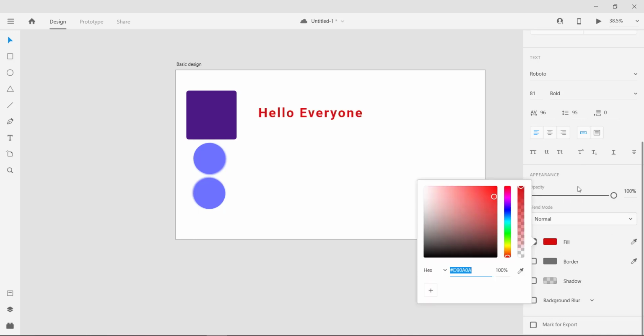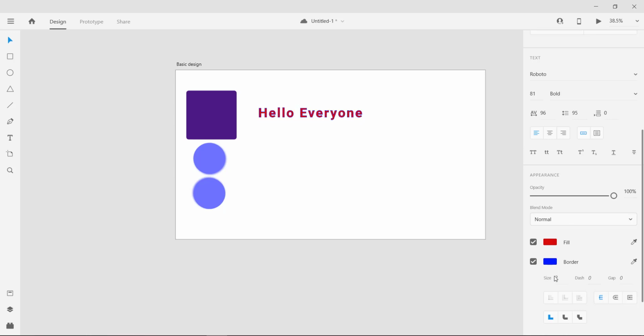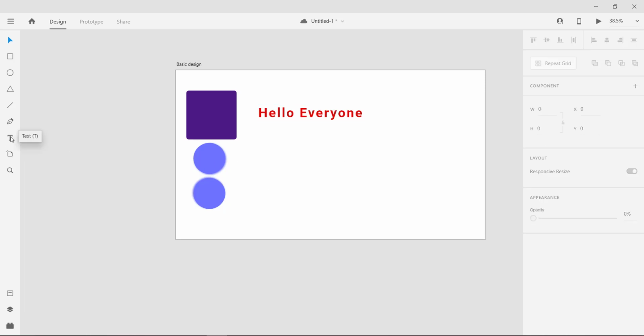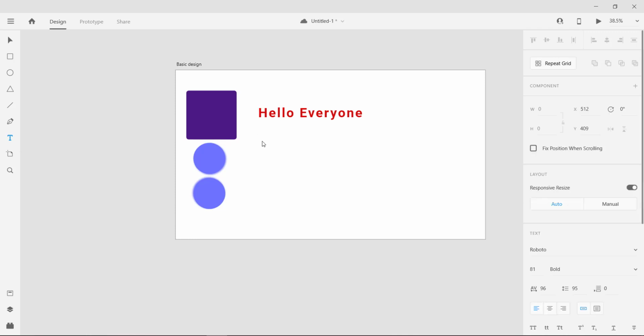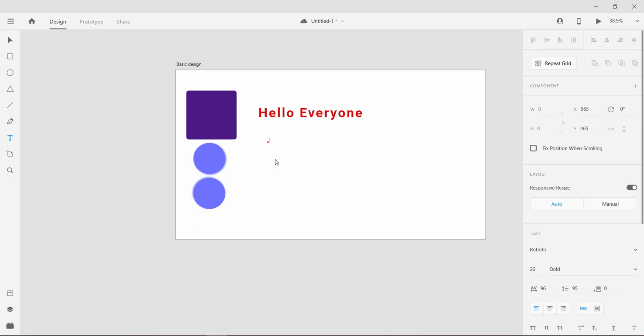We can change the color fill and border. Let's give the border a size. Uncheck the border. Let's create another text. Select the text tool and create another text. Let's make the text a little smaller and write something.